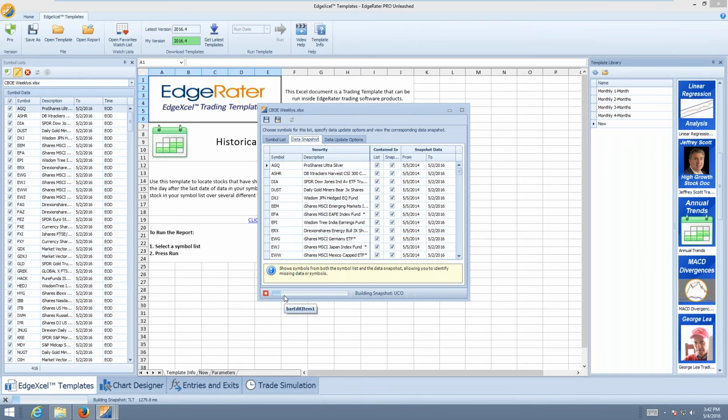So I'm just going to do the snapshot thing again. End of day update. It's going to go out to HGSI, get that data, and then it's going to be useful and usable within EdgeRater.